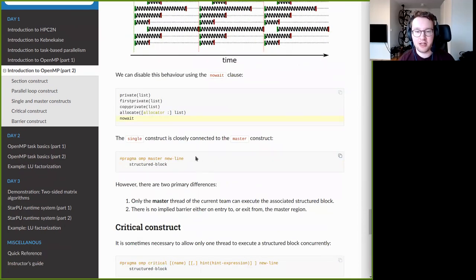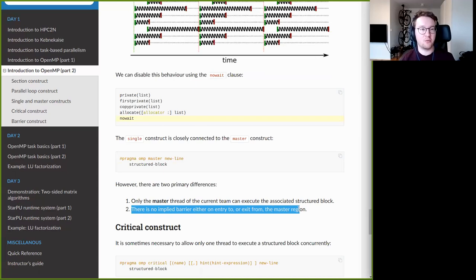And then in addition to single, we also have a master construct that behaves very similarly, except that only the so-called master thread, the thread number 0 in the current team, can execute it. And then there is no implicit barrier at the end of the master region. So two differences: just one of the threads can do it, and there is no barrier at the end.